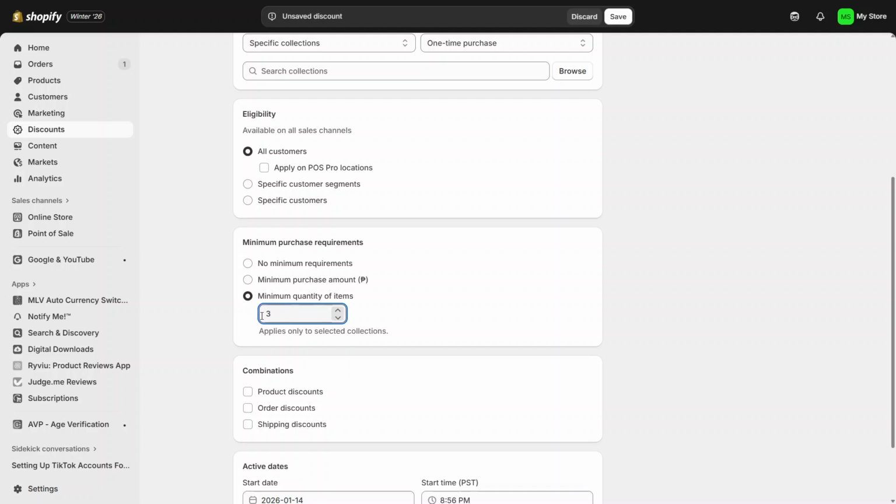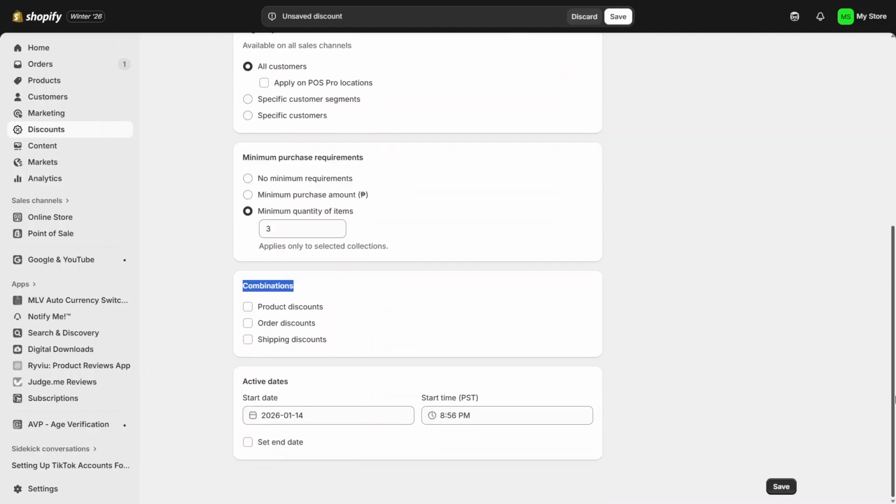Then look at the Combinations section. Here, you can choose whether this quantity discount can be combined with other types of discounts, such as additional product discounts, order level discounts, or shipping discounts. Think about how generous you want your total offer to be and set these options accordingly.